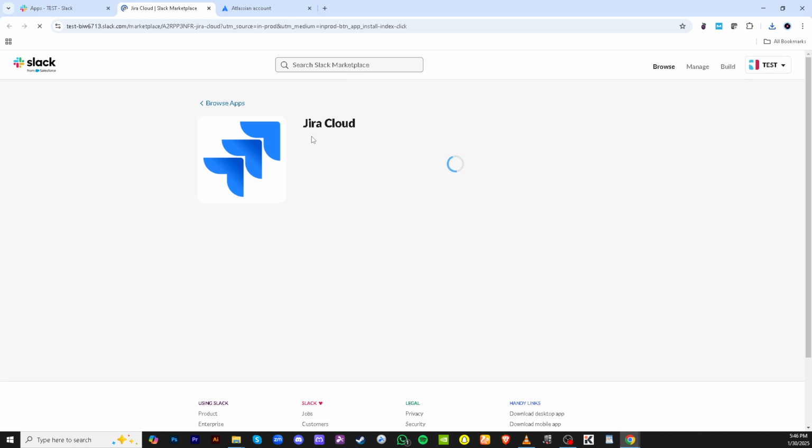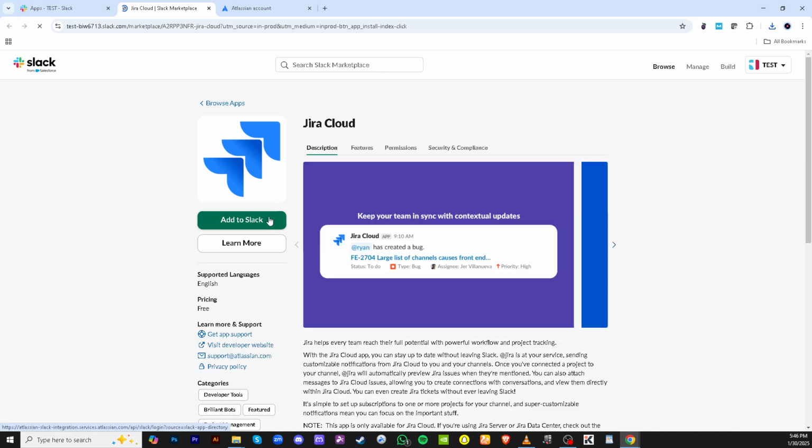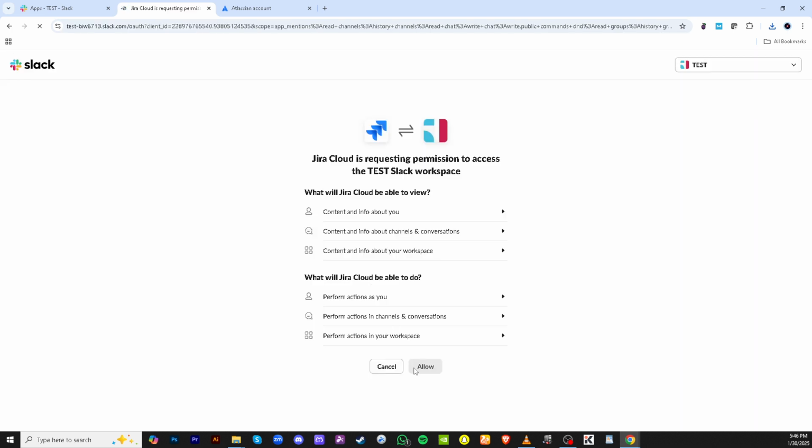After clicking Add, you'll be directed to the Slack Marketplace. Here, you'll want to find the option to add to Slack and simply click on it. This is essentially the installation phase where the app gets ready to be integrated into your Slack environment. You'll then encounter a prompt asking for permissions. Click on Allow. Allowing this is important as it authorizes Jira to access certain functionalities within Slack. This is to ensure that Jira can send and receive updates as needed.